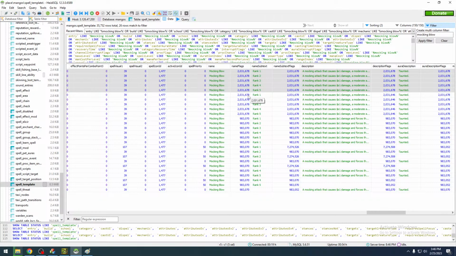Now, there's only 5 versions of Mocking Blow, 5 different ranks within vanilla. So these are the 5 that are being used on Wallcraft.